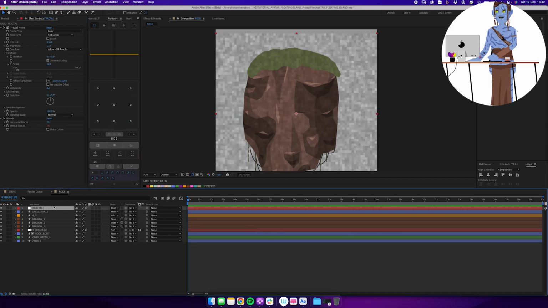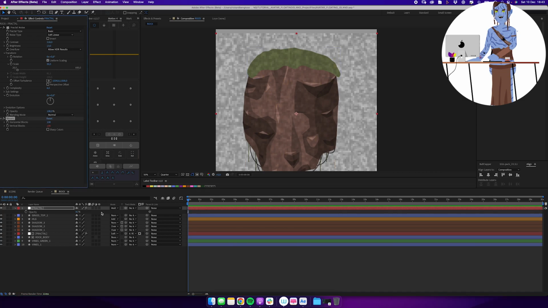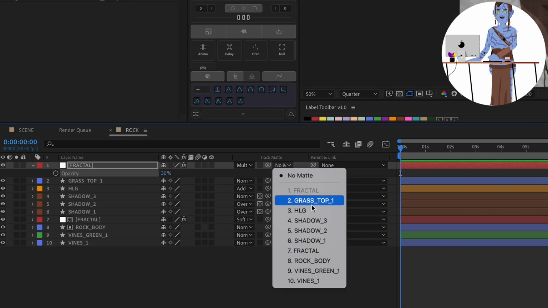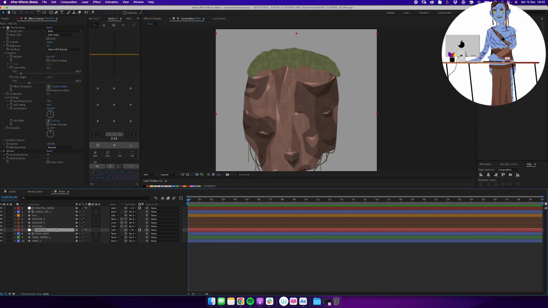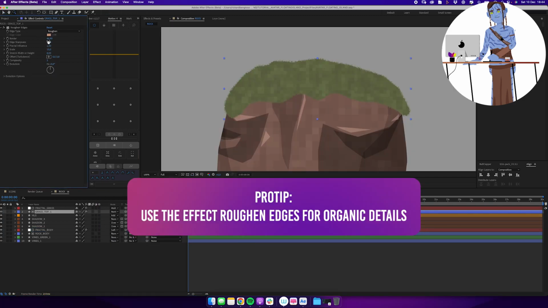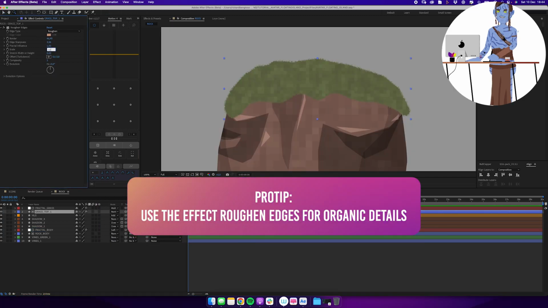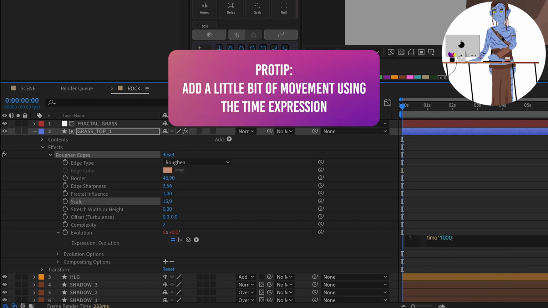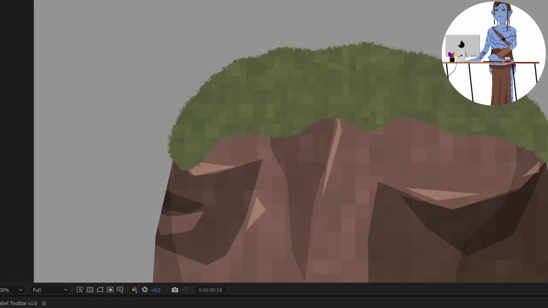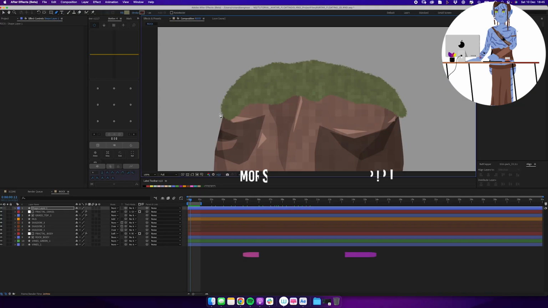So that's where I'm really looking with my eyes before using that as a matte, like I just changed here. So now we only have that new mosaic at the very top in the green parts, and we still have our original ones on the rock. And now I'm adding a roughen edges effect, which is a really good effect to use to just break up the very digital shapes. And I'm adding a little bit of animation in there to the evolution property, just to get some movement on that thing and not have it be completely static.